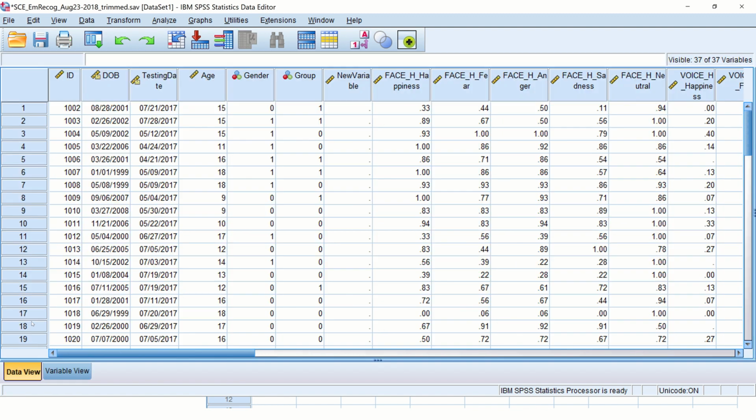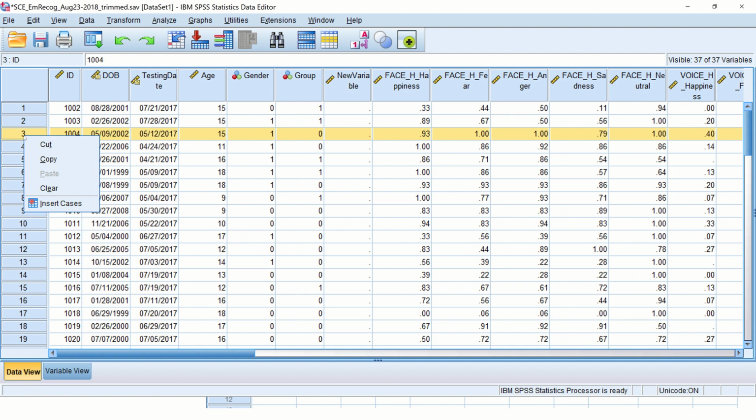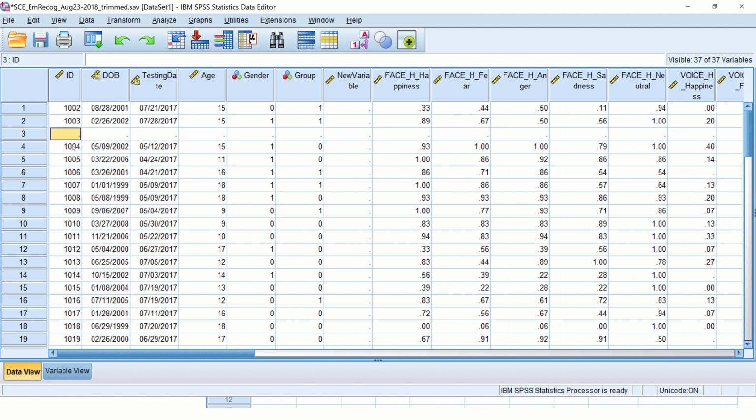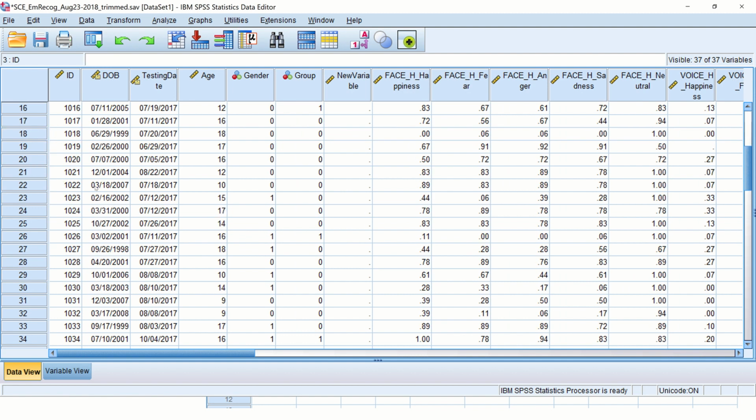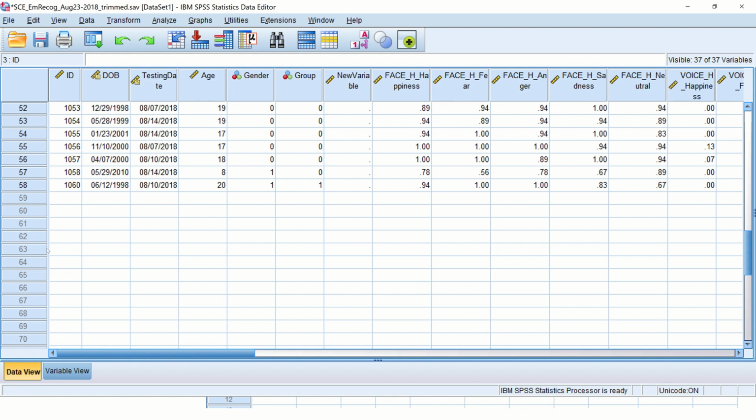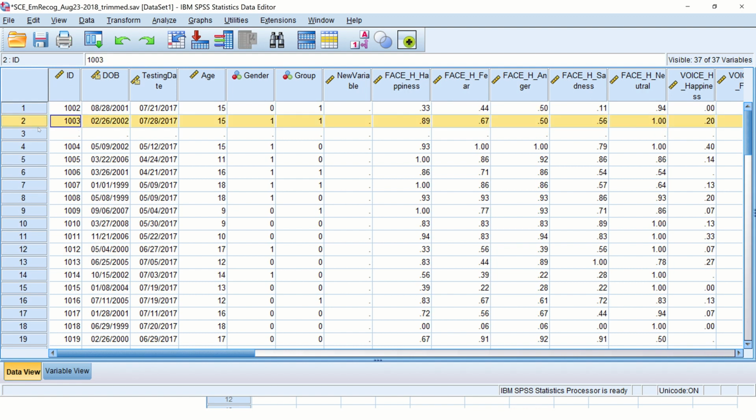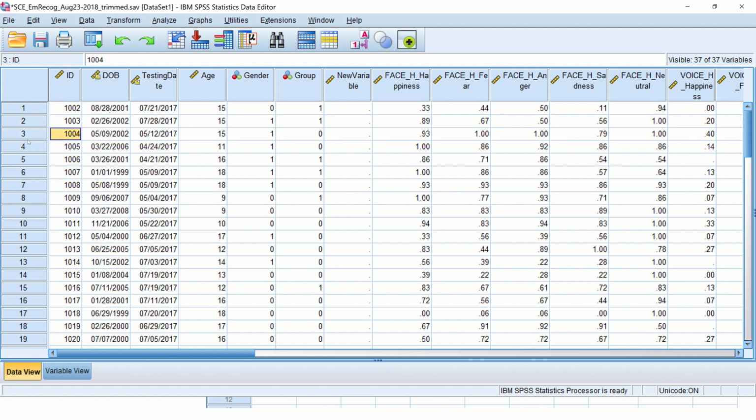So if we go into data view now, the same categories and same principles will apply. So you would right-click on these numbers to insert a case if you had a new participant. You can also just type them in at the bottom. And very similarly, if you wanted to grab somebody, I'm going to clear them. If you wanted to grab someone and move them around, you could.